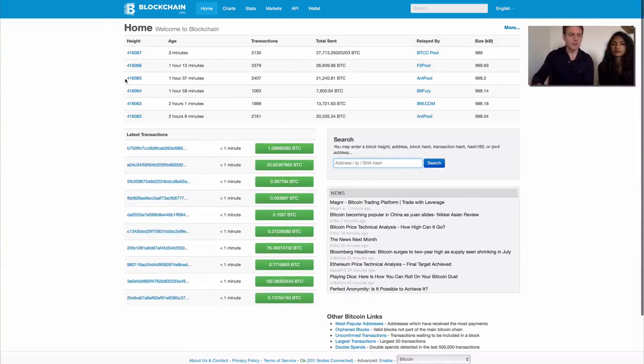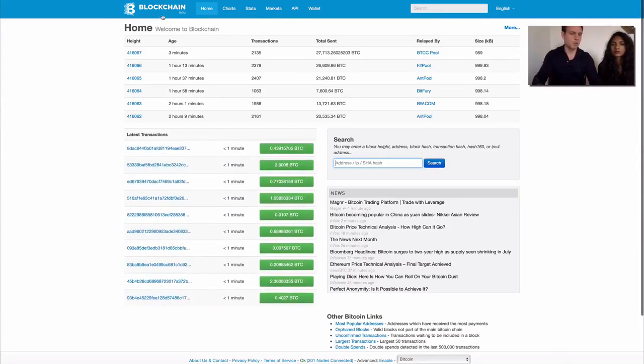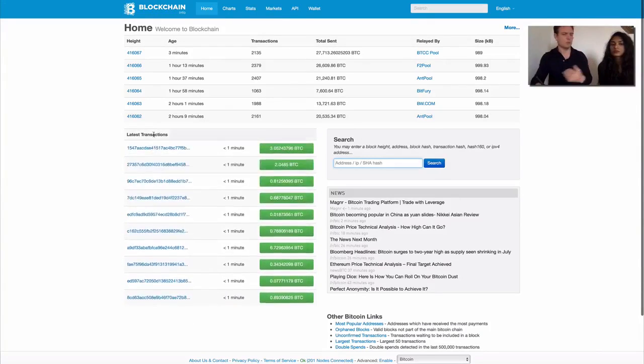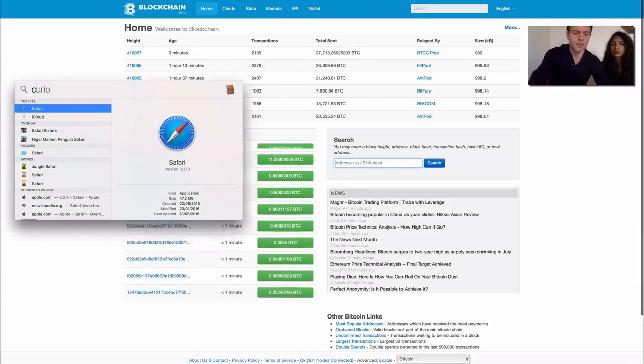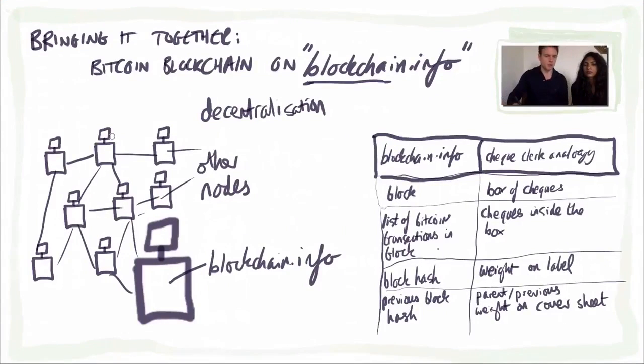So blockchain.info is basically one example, one server, one computer on this huge network of thousands, hundreds of thousands, however many there are at a given time on the Bitcoin network. But each node has a full copy of the entire transaction history. Blockchain.info is just one of them, right?